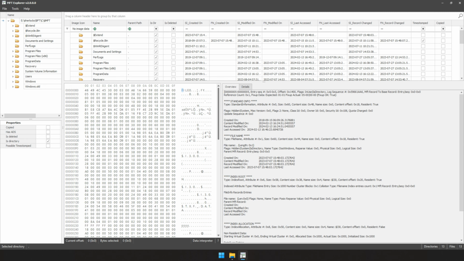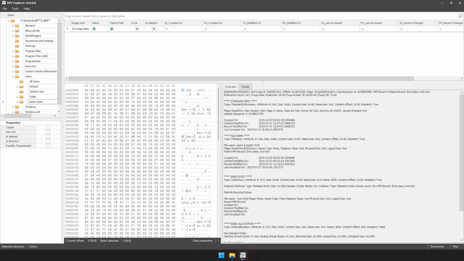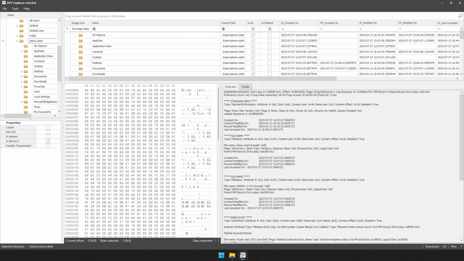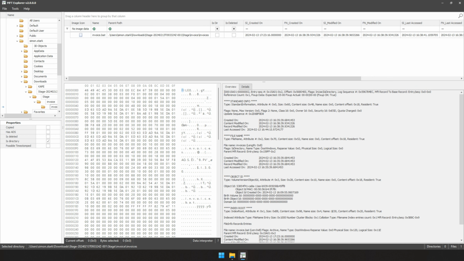Okay, so after a long wait, it seems like our file is finally up. So let's go to the downloads. Where is it? It was in users. Let's go to the user. This one, drop down this user. After that, go to downloads, and in downloads we go to stage from there, and invoices.